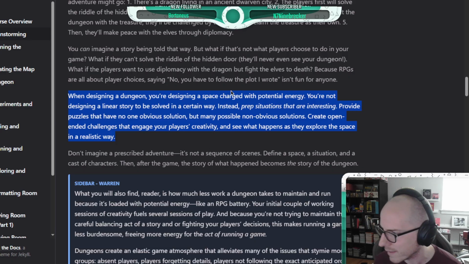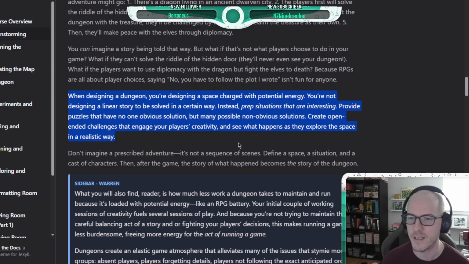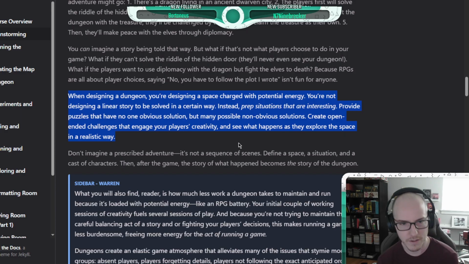Ooh, I love that phrase. That's really good. You're not designing a linear story. That was one of our checkpoints from before. Instead, prep situations that are interesting. This is stuff that I'm seeing so much as I'm reading more OSR stuff, like with the Prismatic Wastelands book and other things like that.